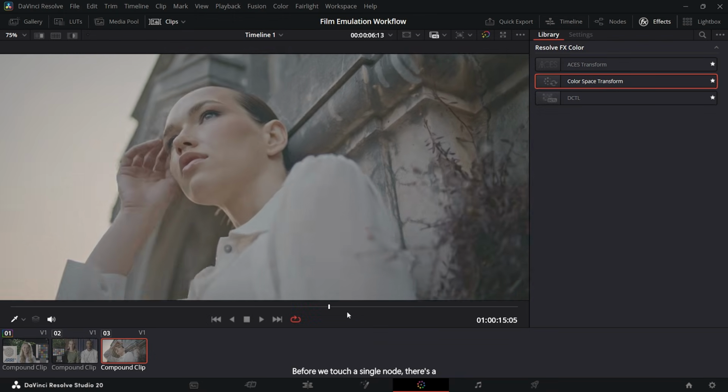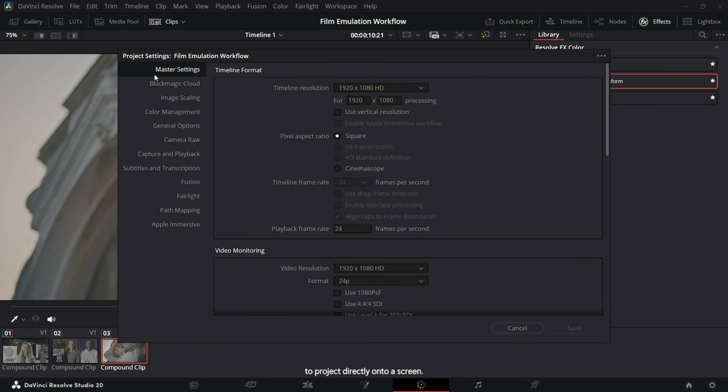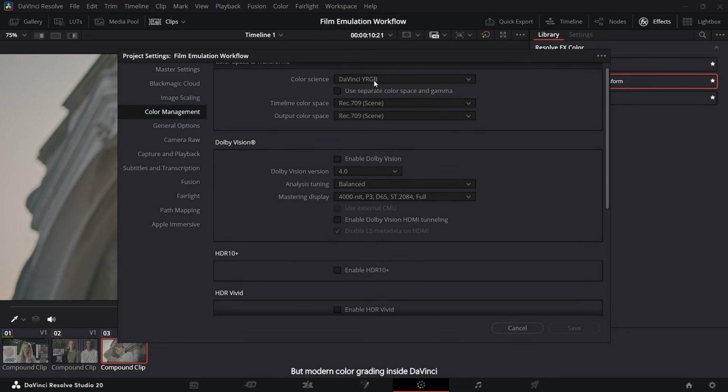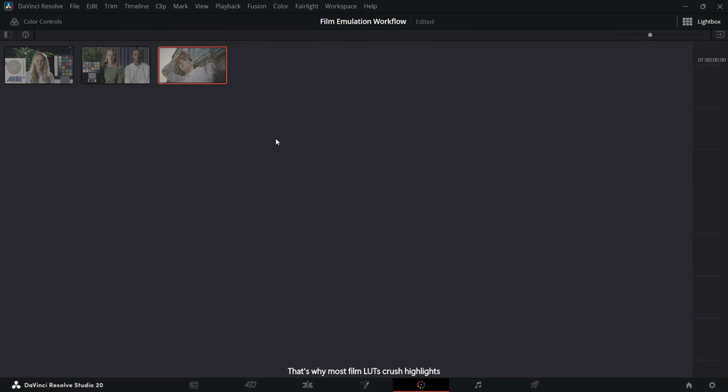Before we touch a single node, there's a fundamental issue we need to solve. Film is display referred and it was designed to project directly onto a screen. But modern color grading inside DaVinci Wide Gamut or ACES is scene referred. So when you drop a film print LUT into a color managed workflow, it fights your output transform. That's why most film LUTs crush highlights or look completely broken on certain footage. The solution is to build a symmetrical pipeline that accounts for both ends of the chain.